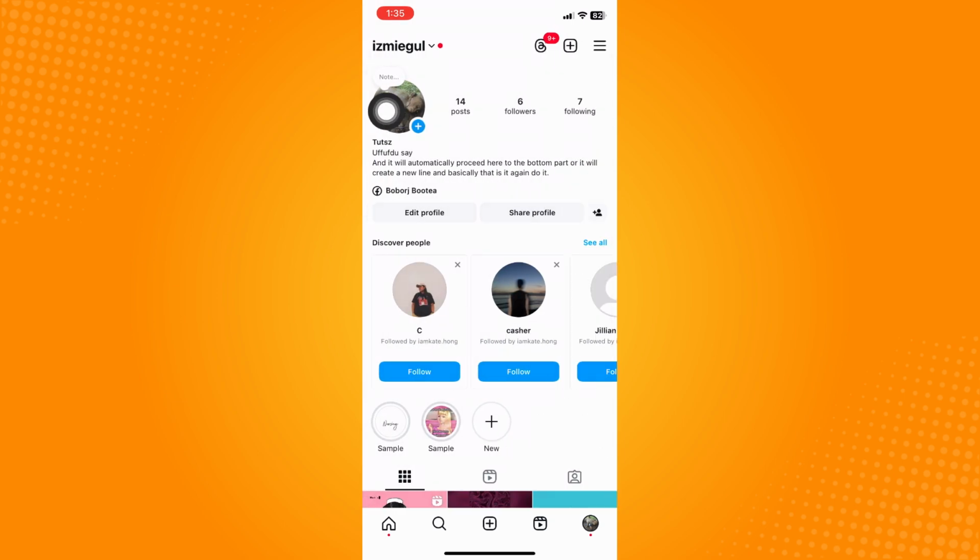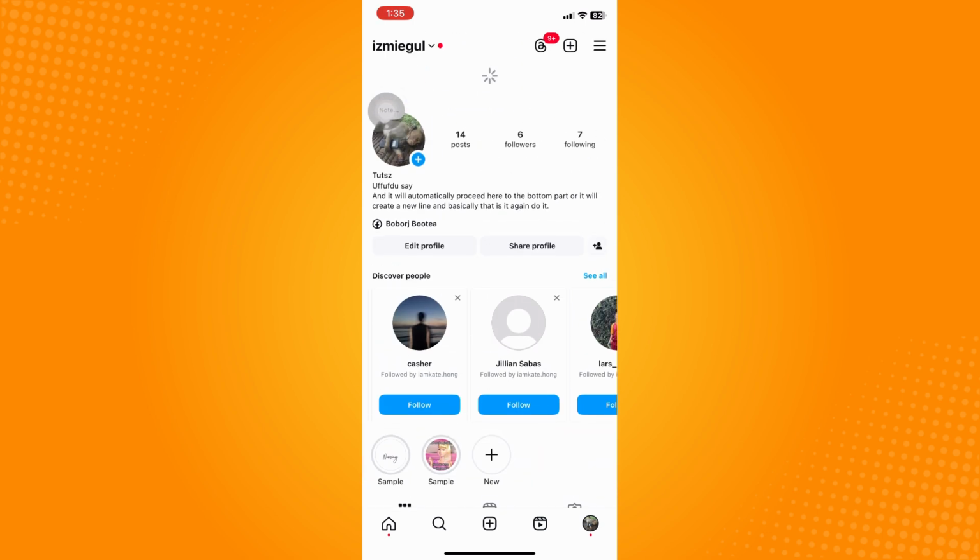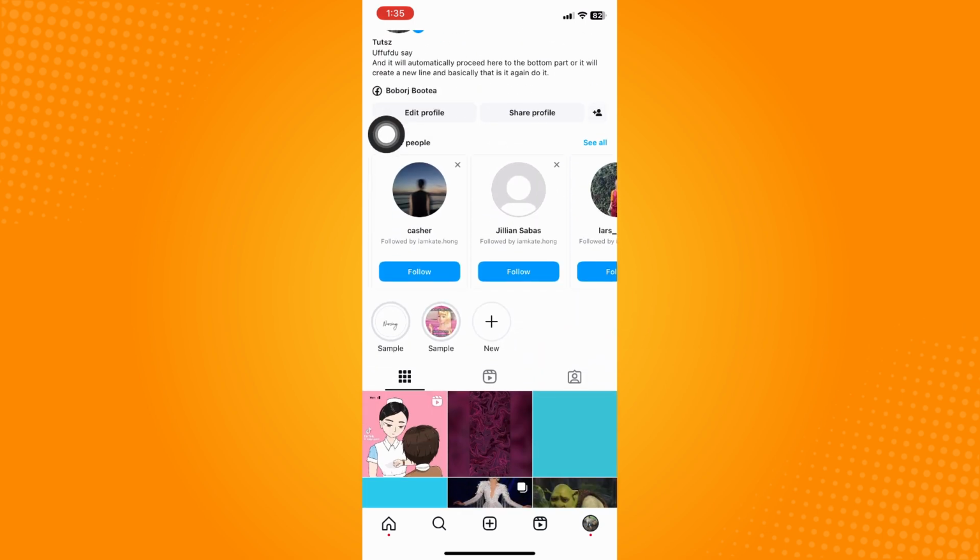Now, the next thing that you're gonna do is you're gonna create a story next. Just the usual, create a story, and basically no one will see that, right? Now, after 24 hours, it will immediately go to your archive. So what you're gonna do is you're gonna go back here to your profile, right? And tap on new here to create a new highlight.